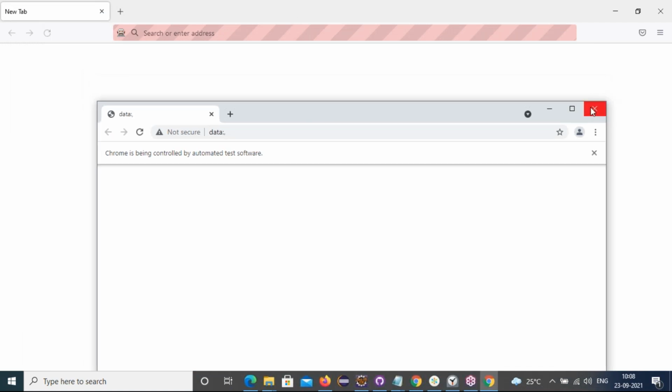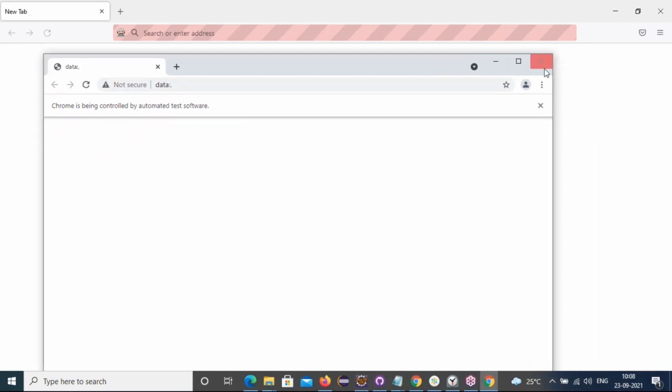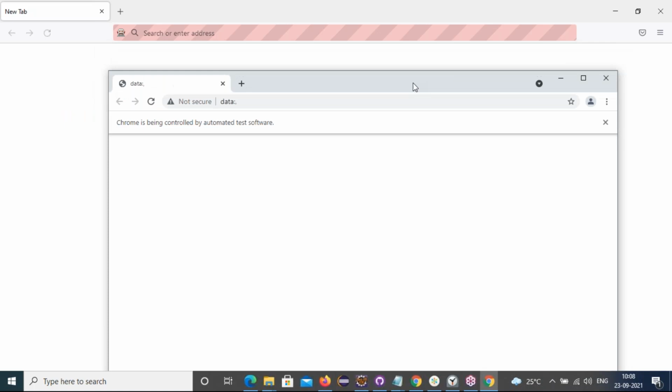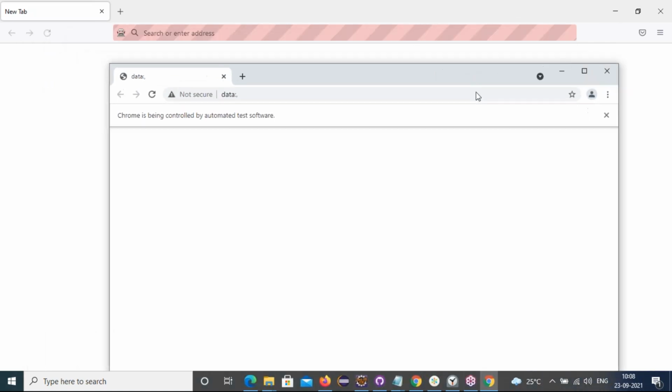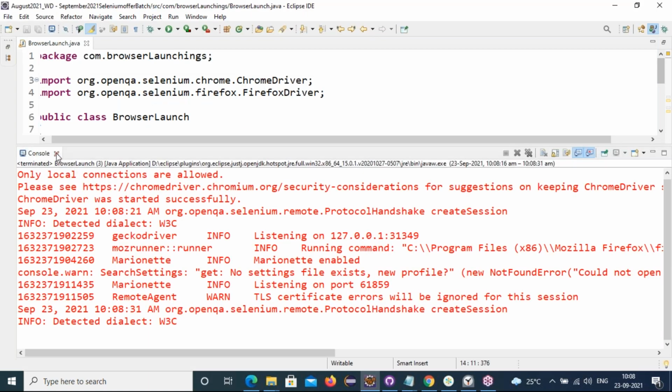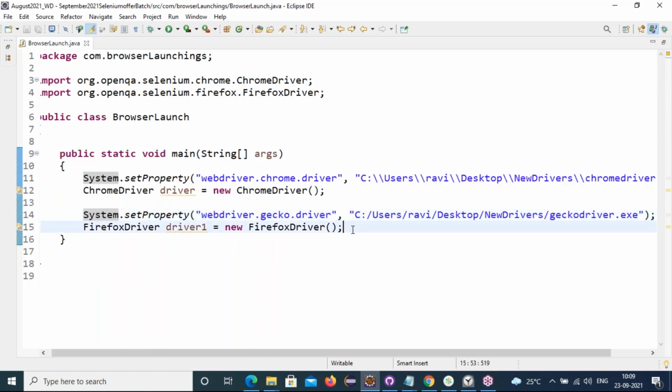Sir, can we launch multiple browsers from a single script? We are launching it. Chrome has opened, Firefox has opened. See here, both are there. Got it? And what about the third method, sir? You said WebDriver Manager. I'll tell you tomorrow.